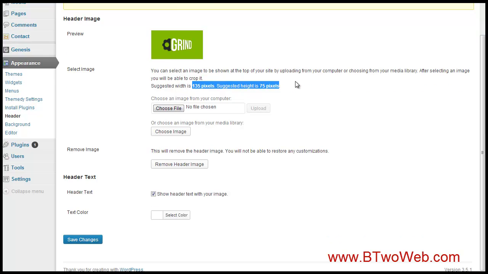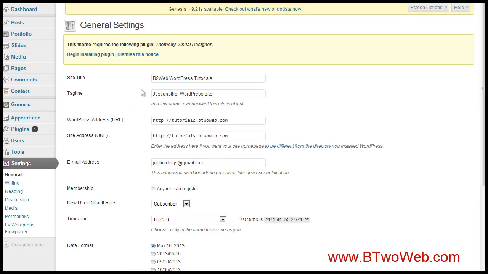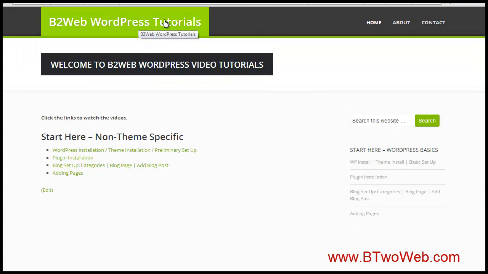And so if we're going to use the default with no custom logo, what we do is we just show header text with your image, and you want to ensure that under Settings and General you have your site title there, and so this site title will by default be your logo.